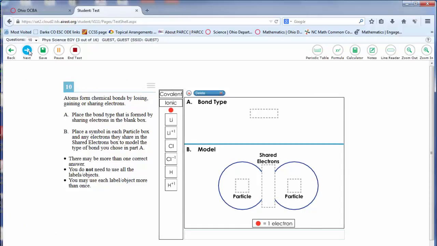Multiple choice. Here's an example of a question that has a lot of things going on that students really have to take their time and understand what they're being asked to do. So they explain that the student has to place the bond type that is formed by the sharing electrons in the blank box. So they either are going to put ionic or covalent here, and then they place the symbol of each particle in the box.